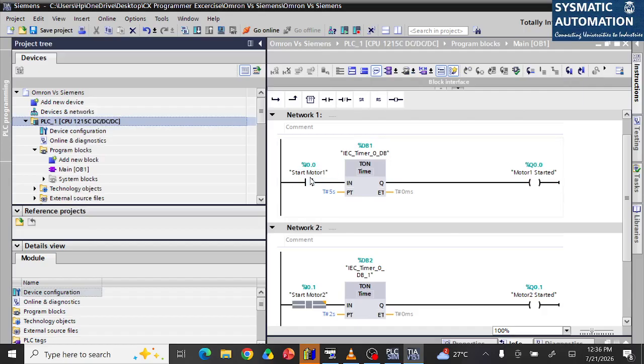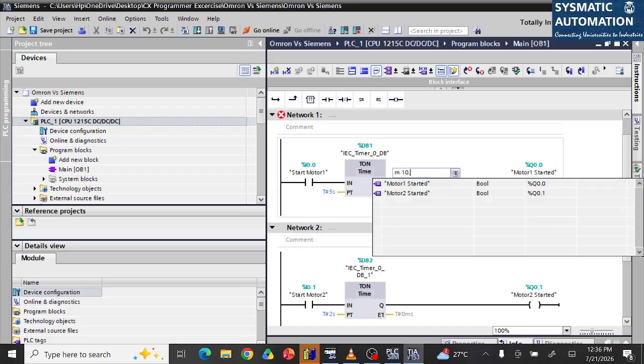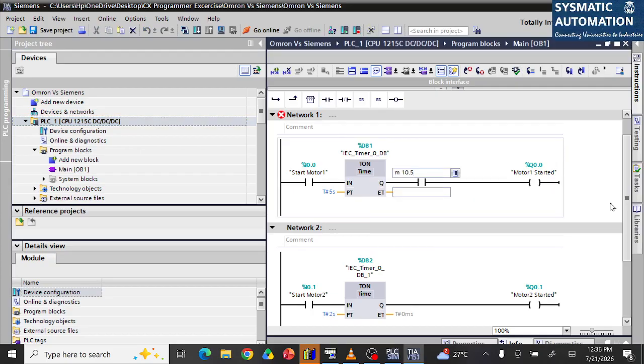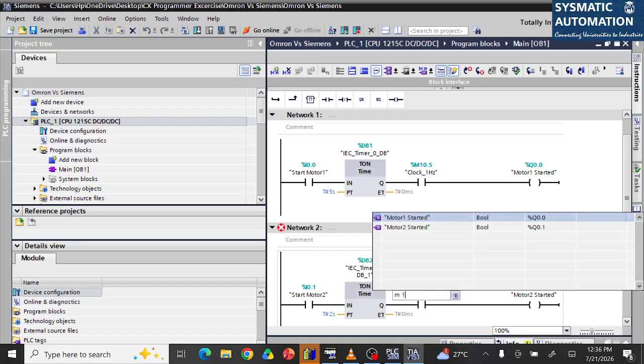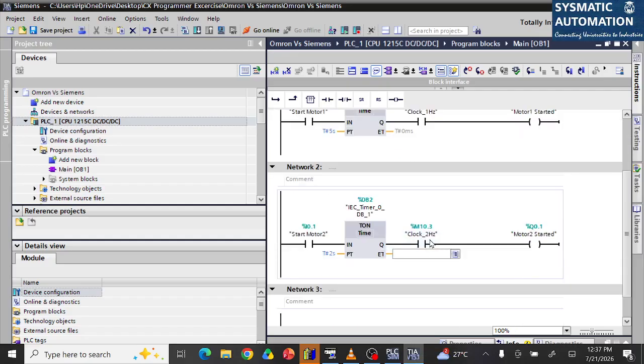Now once I start, this should start pulsing at a rate of 1 second. To do that, I'll put 1 here, then I'll say memory 10.5, because we used 10 as the clock memory, so it becomes a 1 Hz clock, right? Same here, if I put memory 10 point, say if I give some other number, 0.3, this will be pulsing at a rate of 2 Hz.